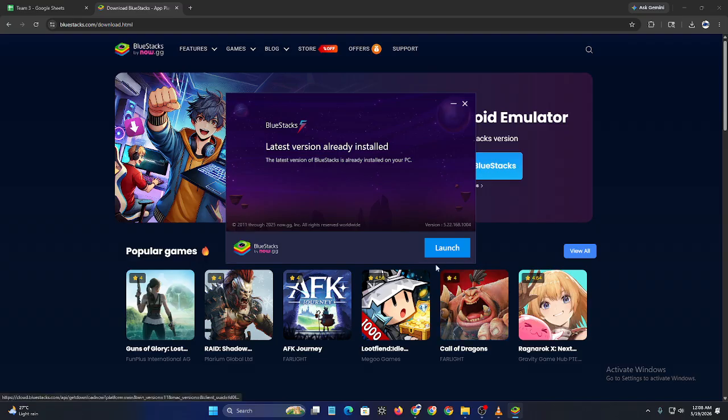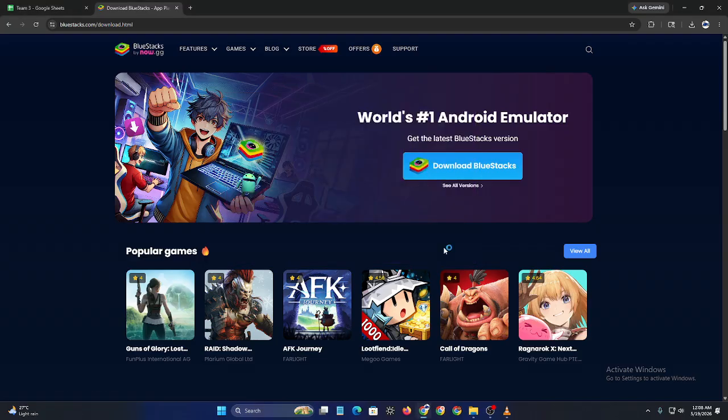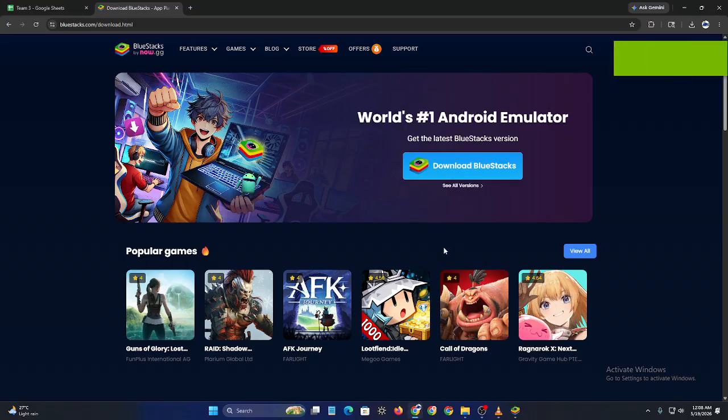And that's basically how to fix BlueStacks not opening in 2026. After trying these solutions, the emulator should launch normally again on your PC.